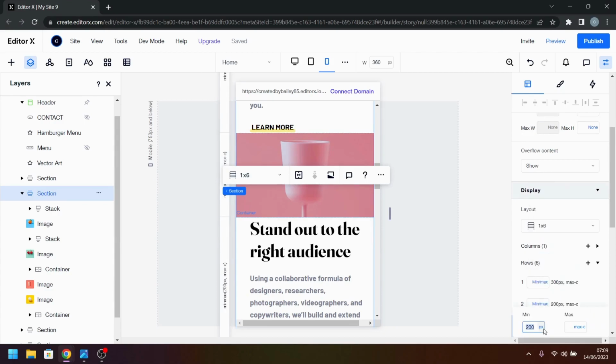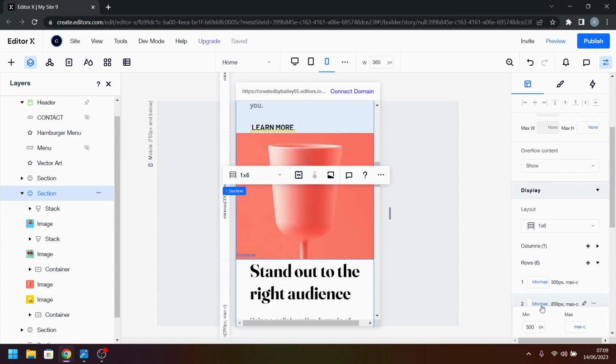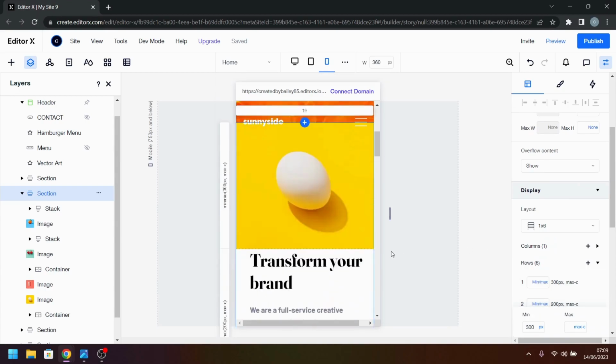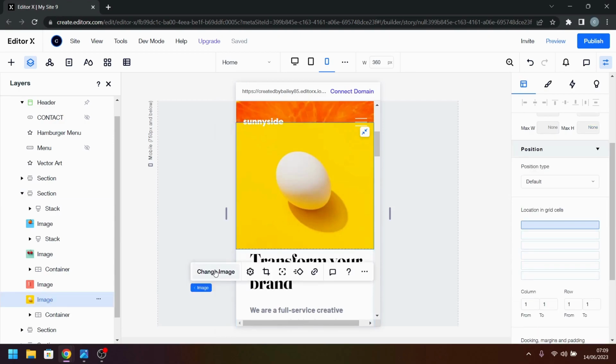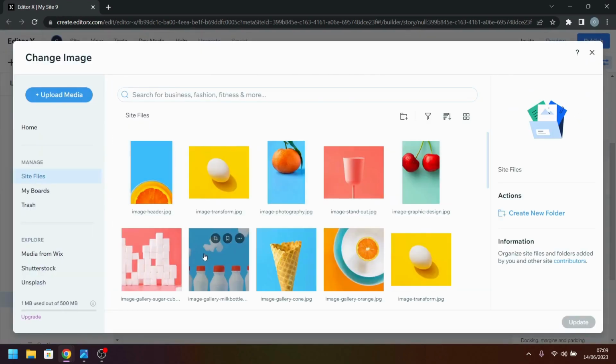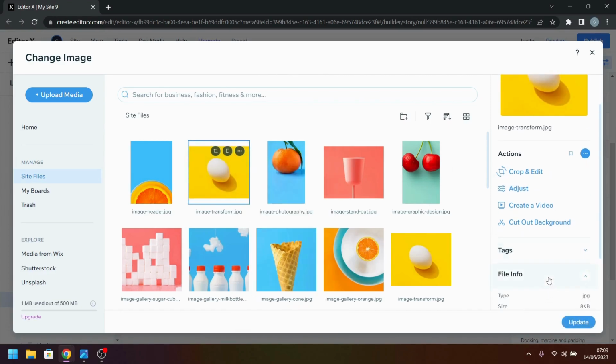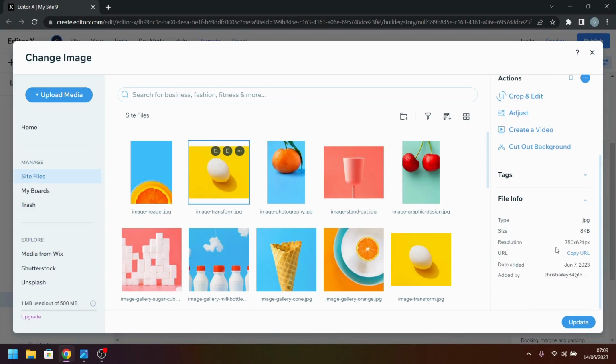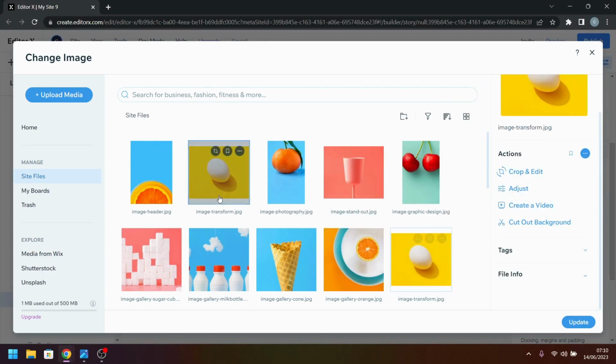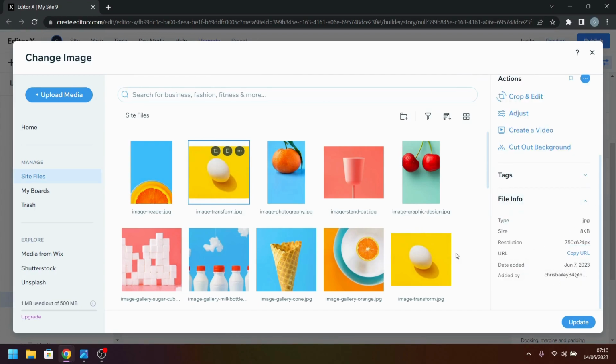Click on the minimum and change that to 300 as well. I believe we've got separate images for the mobile. If we look at this one's details, the file info, it's a smaller resolution even though they are the same image. One's got a smaller size, but I don't think it's really necessary to switch these, to be honest.